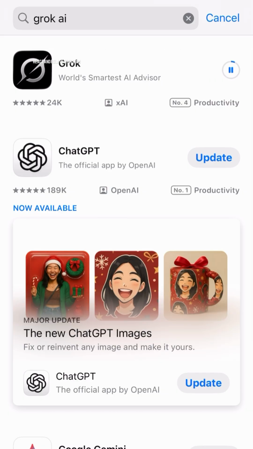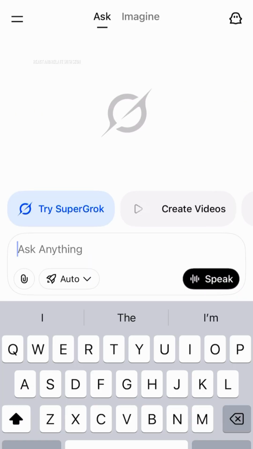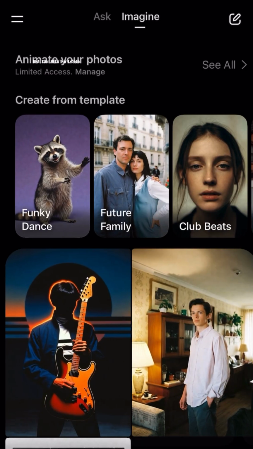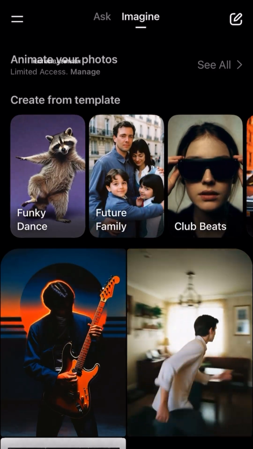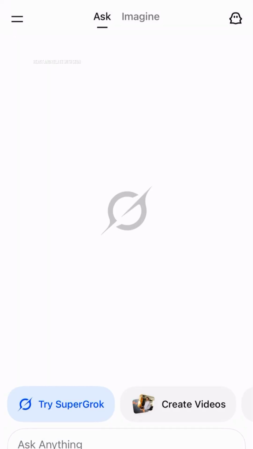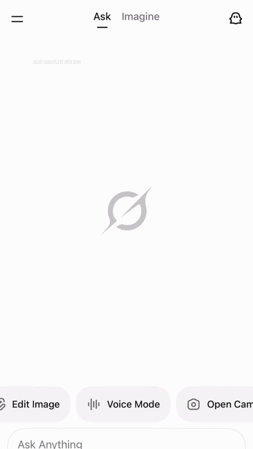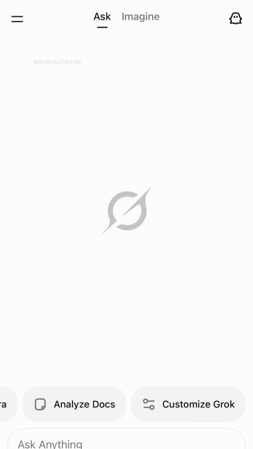Today I'm going to be teaching you how to use Grok AI. As we all know, we are in the season, or in the times, of AI, and we have to be accustomed to it. We have to be aware. We have to use these apps.